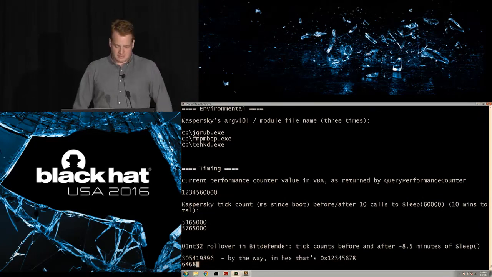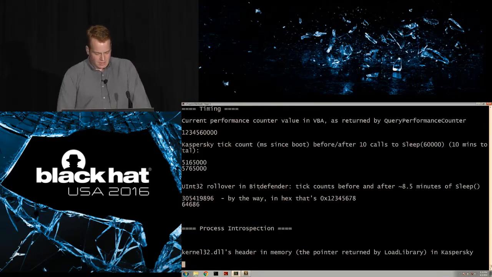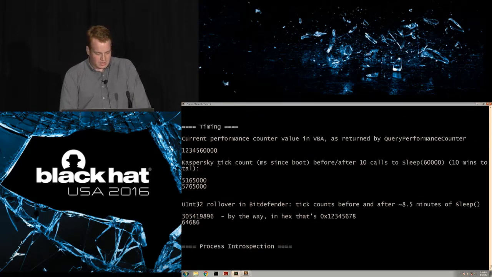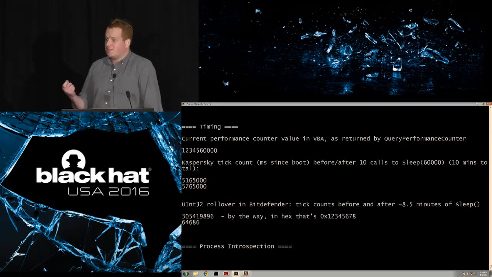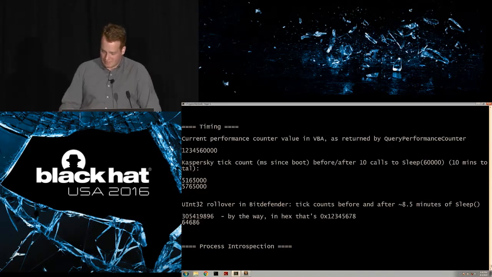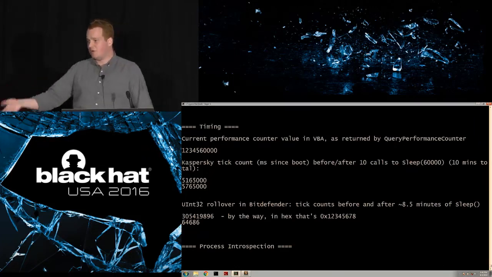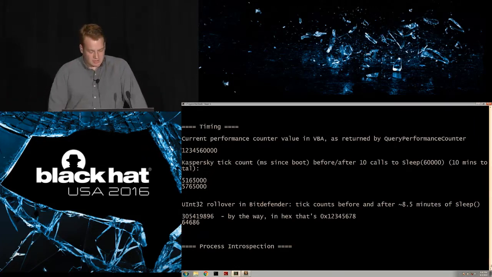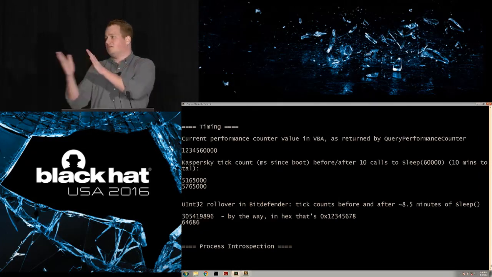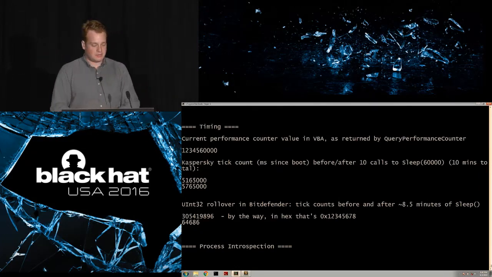But then you see lots of these stupid things like VBA has this hard-coded value, 1, 2, 3, 4, 5, 6. Kaspersky's tick count after 10 calls to sleep is exactly 10 minutes later. In my testing, sleep has about a 15 millisecond overhead for the time it takes for it to call for sleep, to trap into NTDLL, to go to the kernel, be paged out, and put to sleep, and actually woken up again. So that's some overhead. Kaspersky is just absolutely monotonic, just implemented by the number of times you slept.